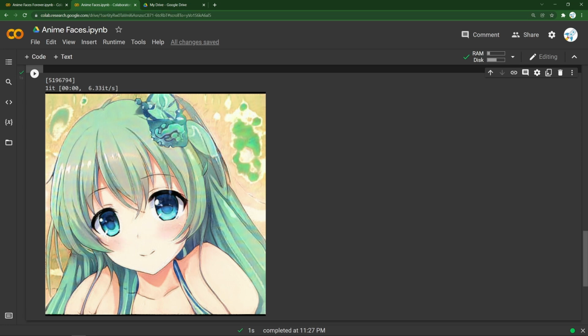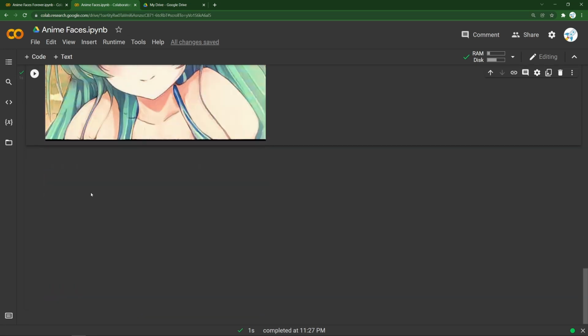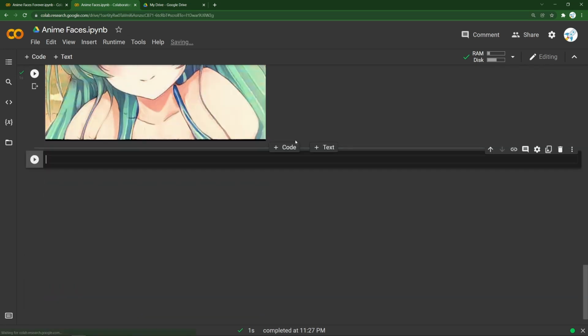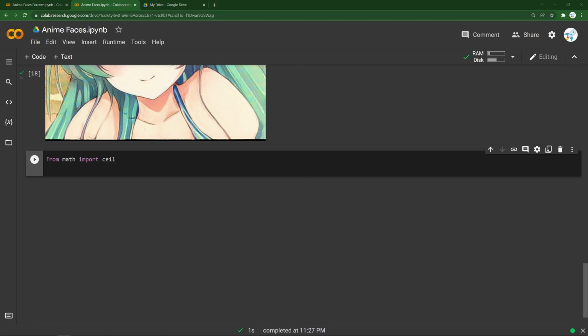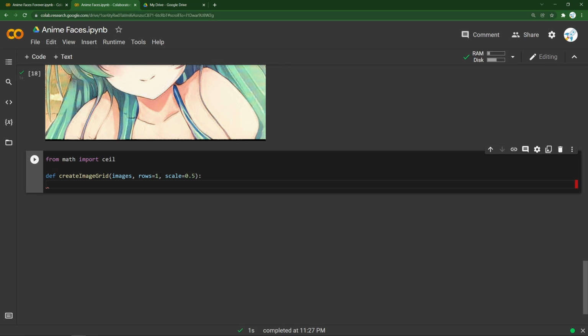Beautiful. It'd be nice to have maybe a set of these images, so maybe we'll create a method to print out a grid. That'll allow us to compare a bit. So we can start defining one. Maybe we'll want to pass in our images, select how many rows there will be, and scale our images as well.